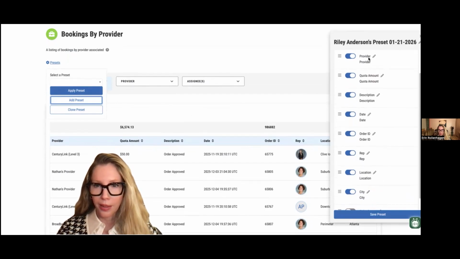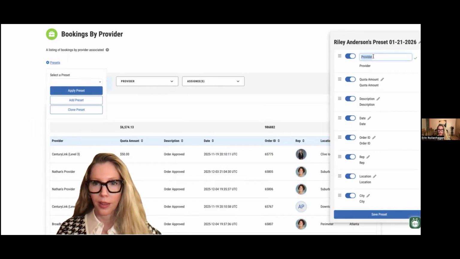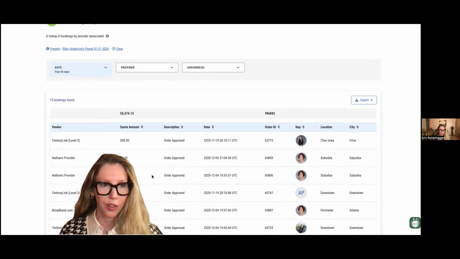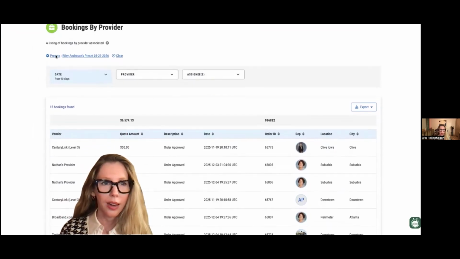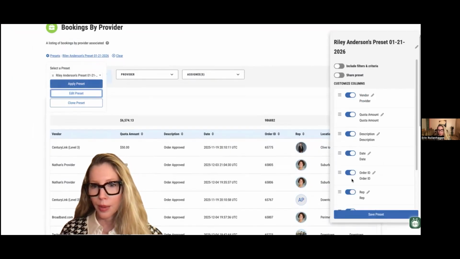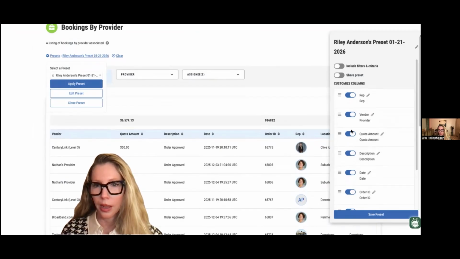And the reason that matters is that we find that organizations where various people are sharing a report will have everyone having just a little bit of a different preference. So maybe I think that this ought to be called vendor. And I can make that change. That refreshes right here. And maybe that's not the only change I want to make. Maybe I think the rep column ought to be first. That seems most important to me.